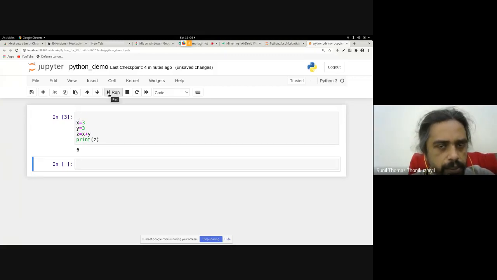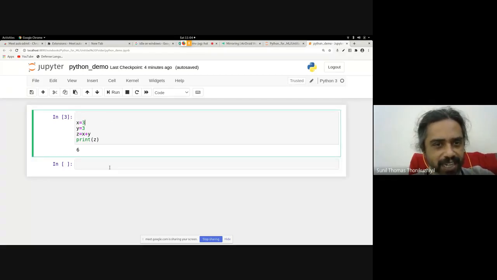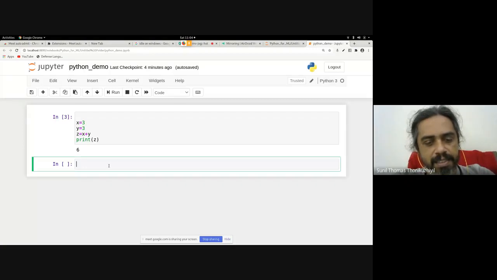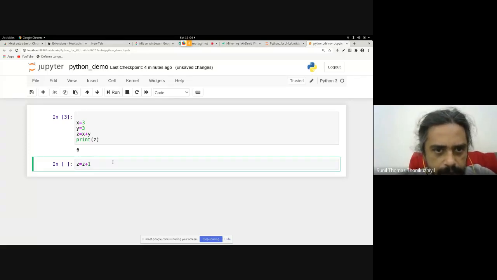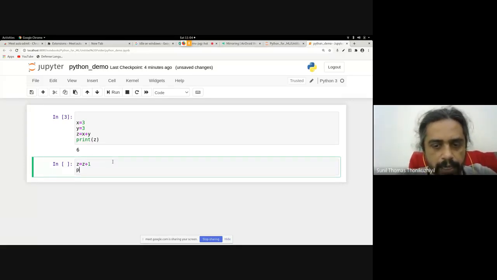So the same thing I'm doing. Your code you can write in this cell. See, additionally you can have another cell here. Say z equal to z plus 1. Again I am printing z. Print z. So I can run this.